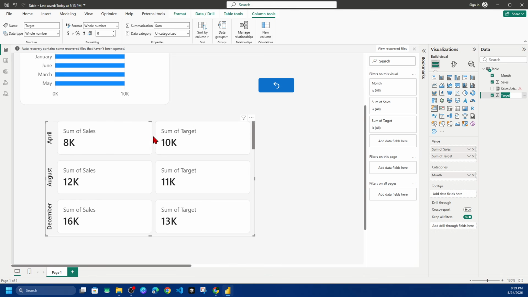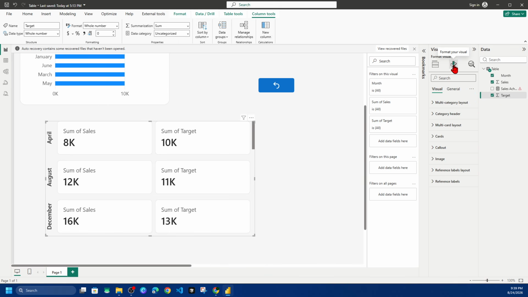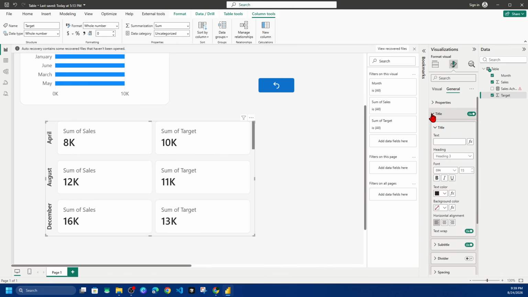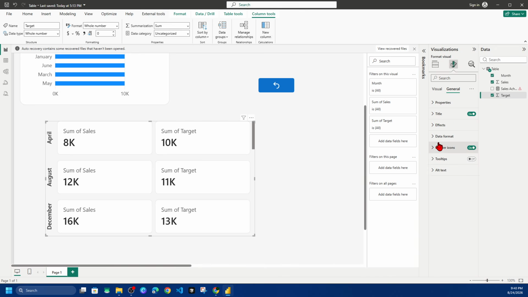Also, we can format this visual. So we can go ahead and click onto it. And then to the right here, under visualizations, click onto format your visual. And then we've got a lot of different options for how we can edit it. We can edit the visual. We can come over here and we can change the headings, the colors, the font. We can add header icons. We can give it tooltips, alt text. We've even got data format, so you can play around with all that stuff as well.